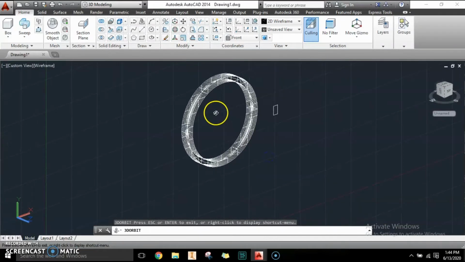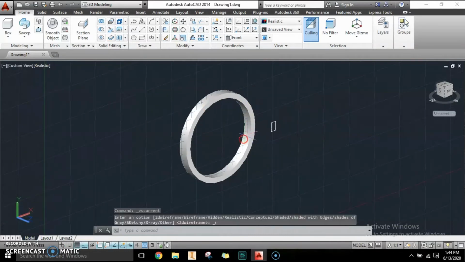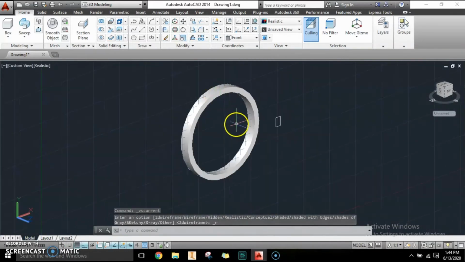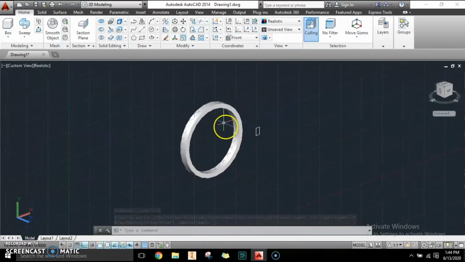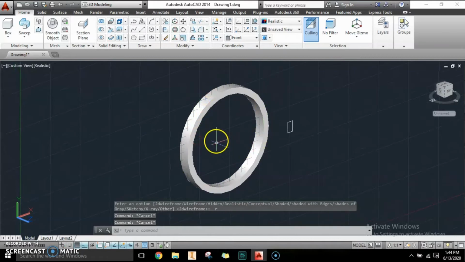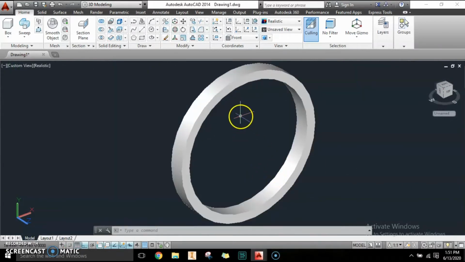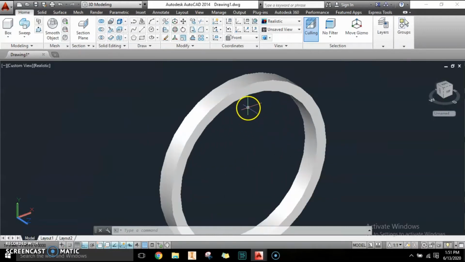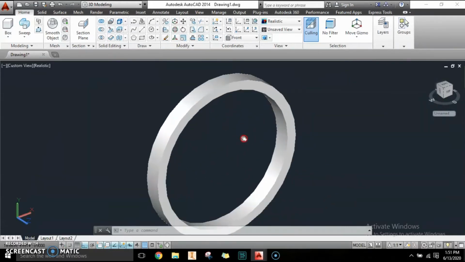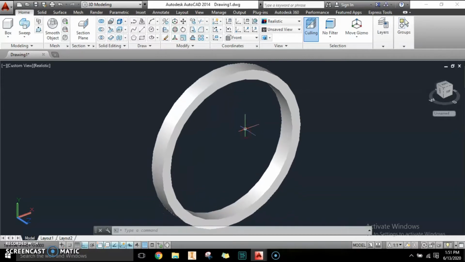Okay. Then we will go to the realistic. This is now the realistic of our ring. Later on, we will be putting a radius on all the edges. So now we will be making the start of the support, the base and the diamond gem.